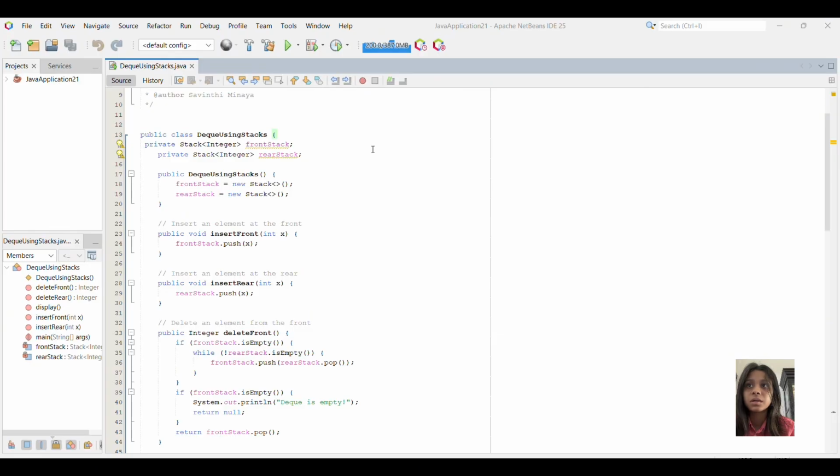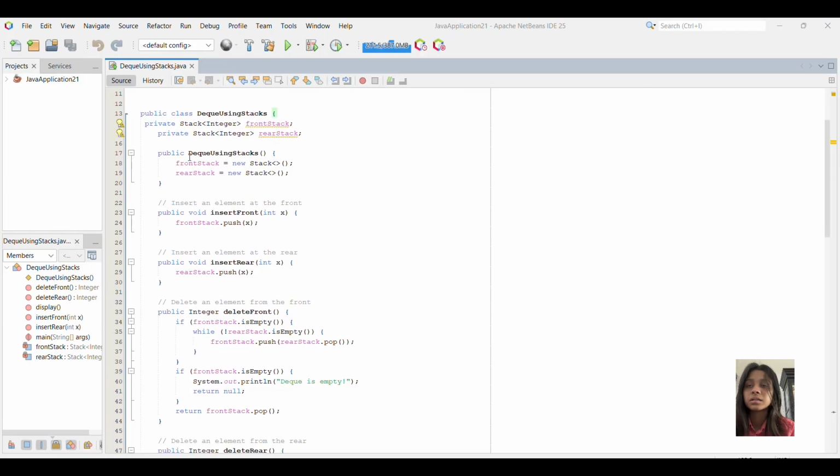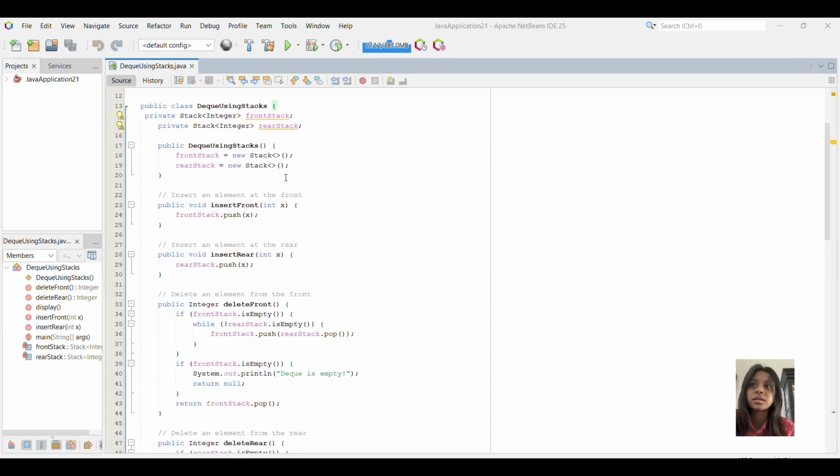So next we have implemented a constructor. So this is a constructor. It runs when you create a new deck using stack object. So it initializes both stacks as empty.